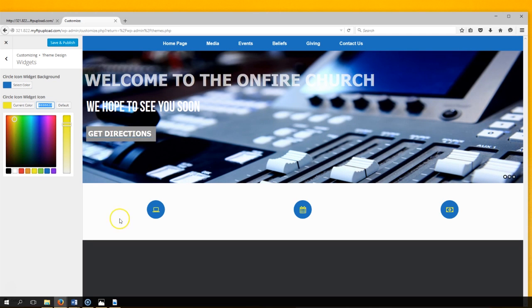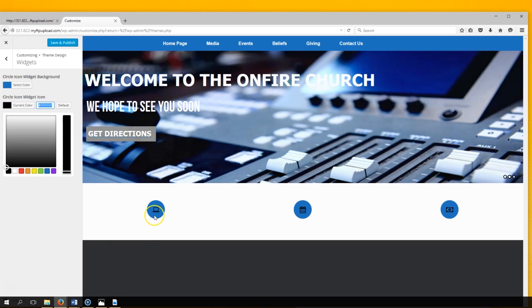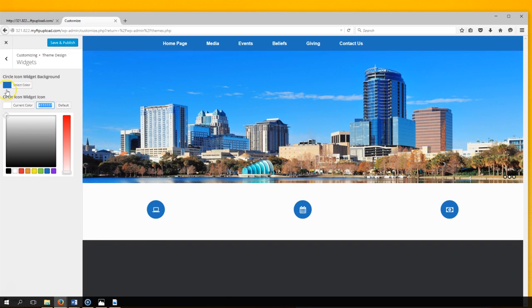So we could change the colors. See how they're changing? Go purple. You can do black. So let's go ahead and go with white. Okay? And then you hit Save and Publish. And you're good.